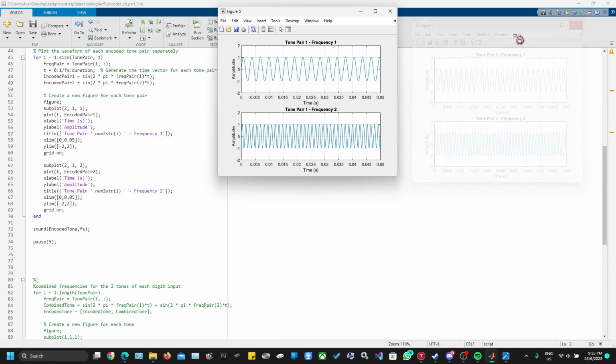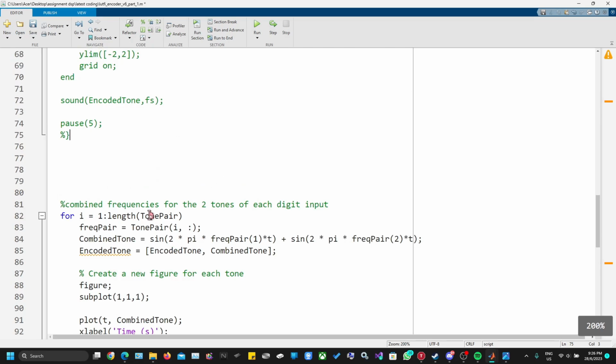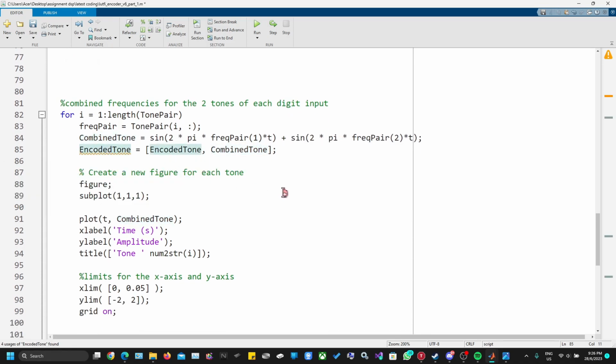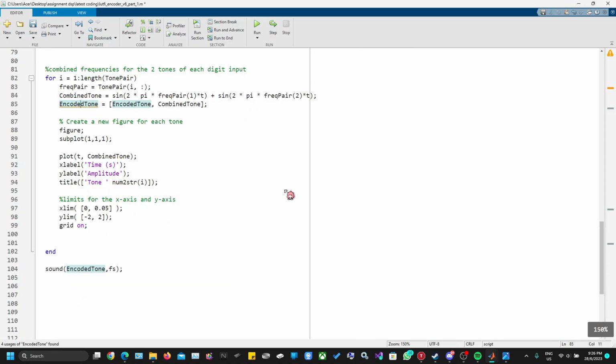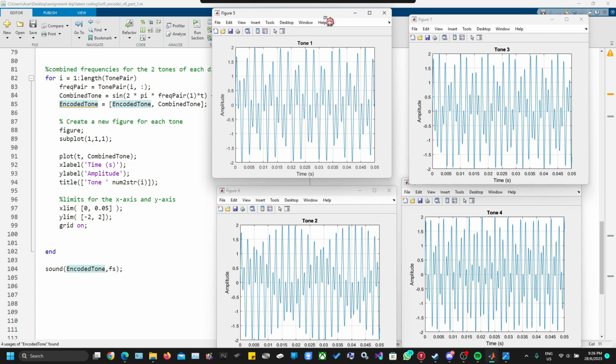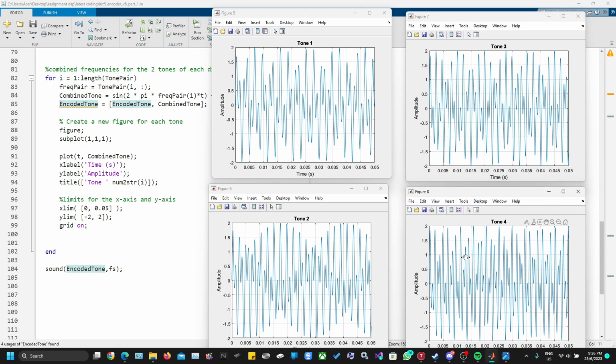So now we need to actually combine the tone pairs together. So we use another code. Now we combine the frequencies for the two tones for each of the input digit. So we use the following formulas and then combine them into the combined tone, and then recombine them into the matrix of the encoded tone. So now we should get one singular tone for each pair. So this is tone 1, the combined frequency, tone 2, tone 3, and tone 4. This is for the encoding part.